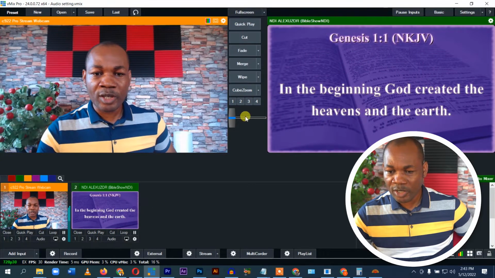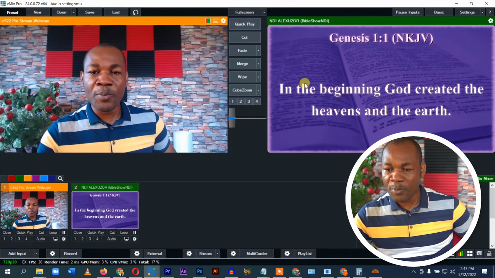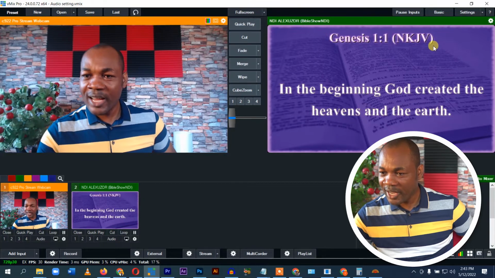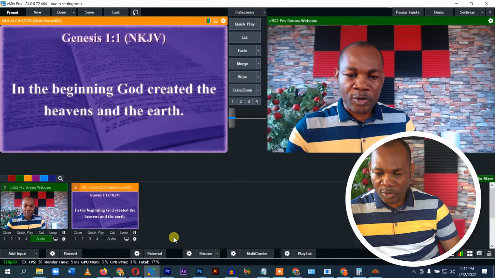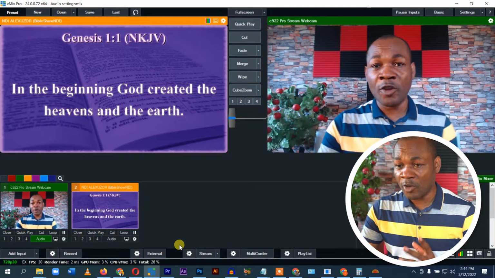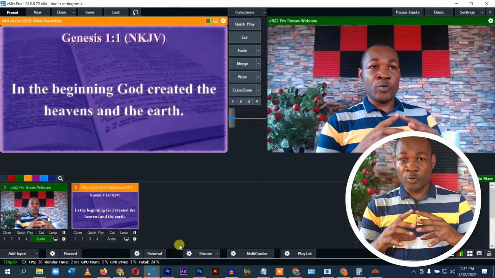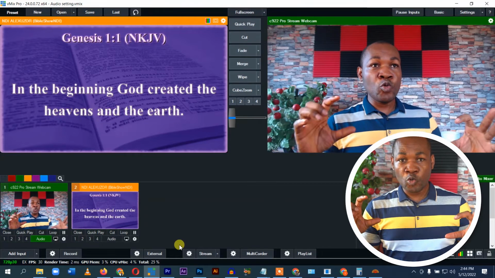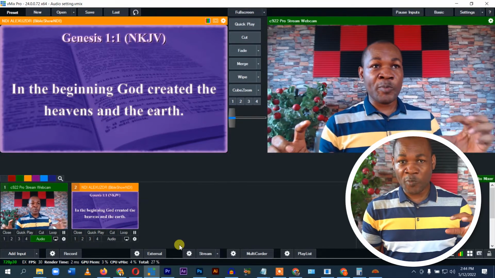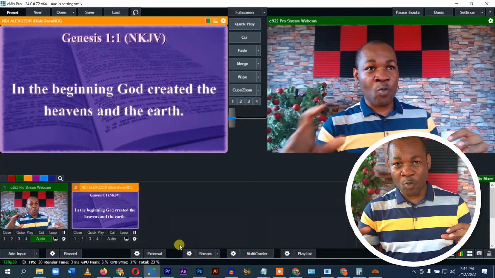So we want a situation where people will be seeing the pastor here and seeing the scripture here. So what we are going to do is, there are several software you can use to get these things done. There's what's called an overlay. We're going to create an overlay with 2 boxes. So the pastor will be showing in one box and the Bible Show scriptures will be showing inside the other box.